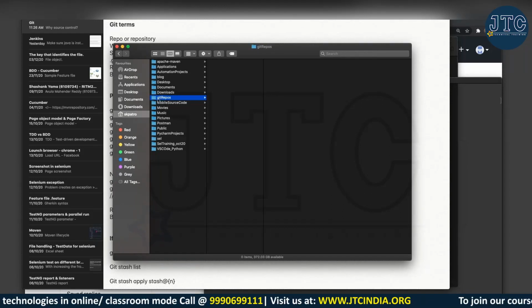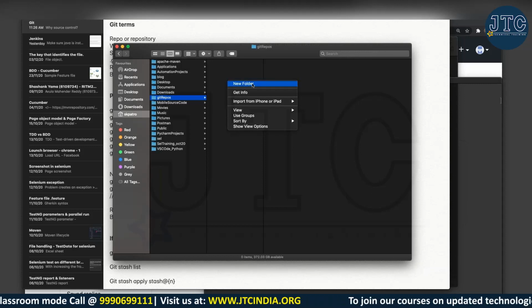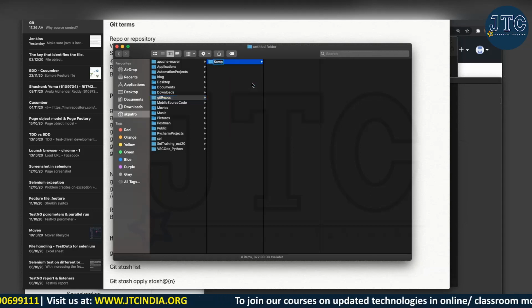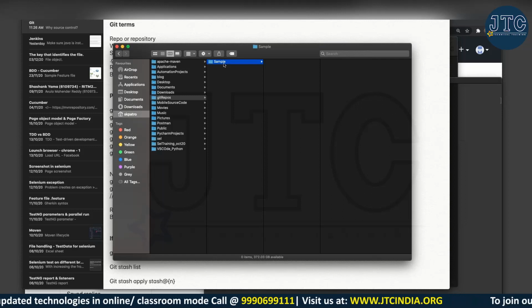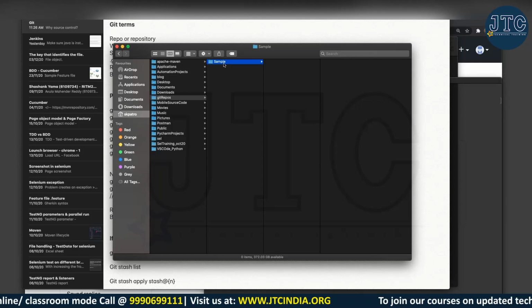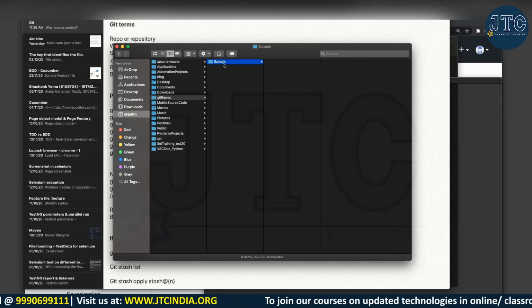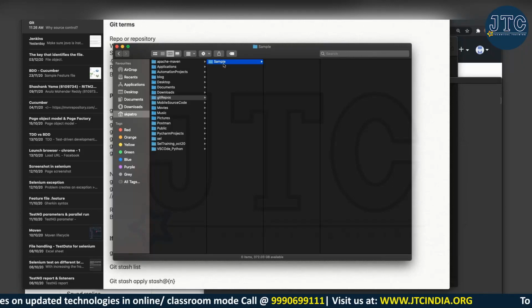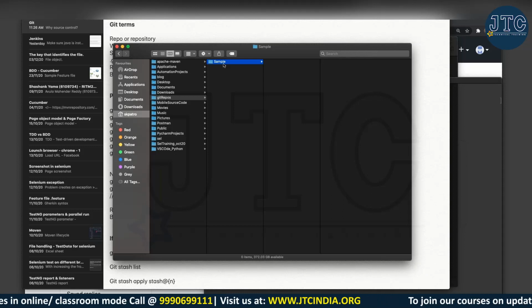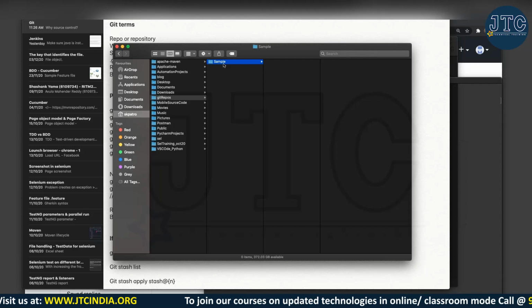So I have created a folder, git repos, and here I'm creating another folder, let's say sample. Okay, sample is a folder. Now this is basically my project. Before you commit the code to the repository, you are basically making that file ready to move. I'm not going into commit, because it will create more confusion. Committing comes after making it staging. Staging is basically you are preparing.